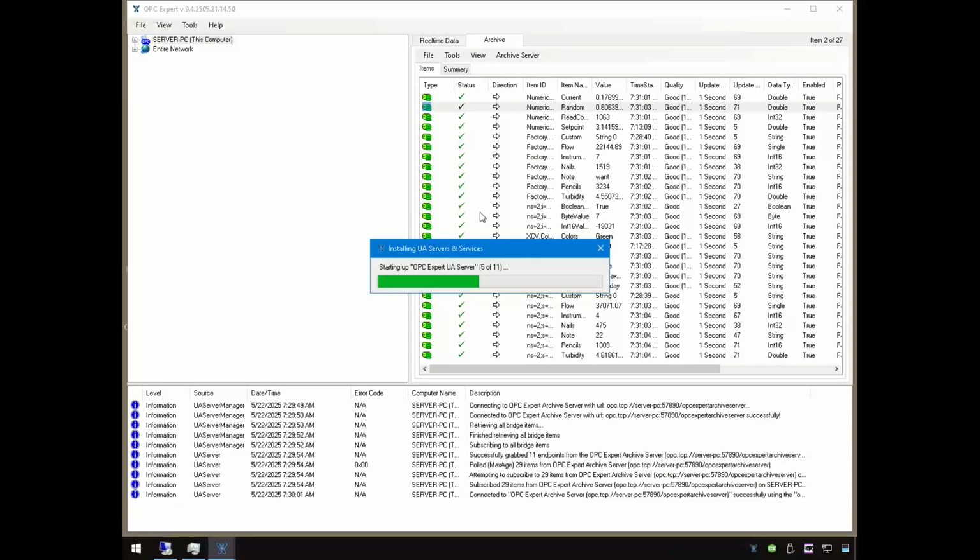And all of this is included inside OPC Expert, which, of course, you can download for free. You can even get a license. You can run it for an extended period of time. It doesn't cost anything. You can just get that right off our website. It's all completely automated.